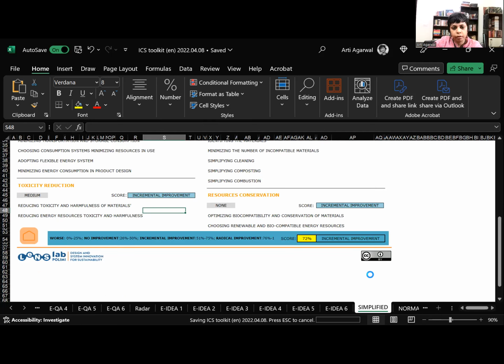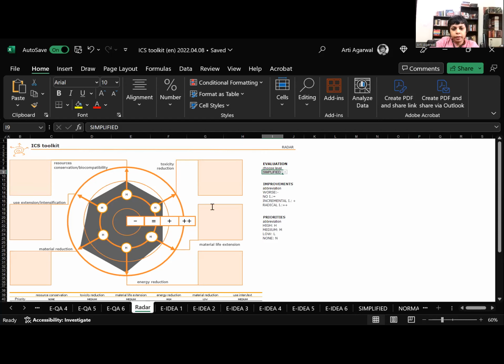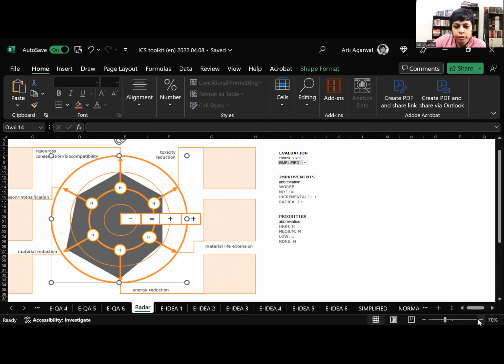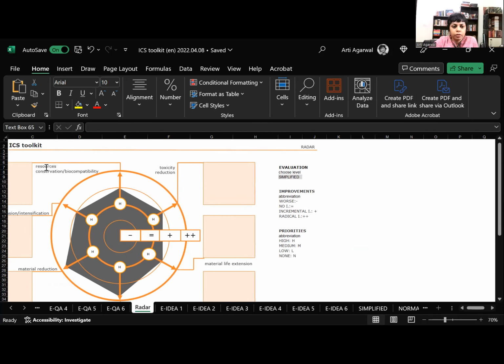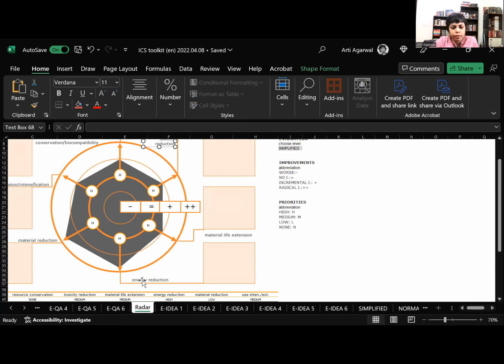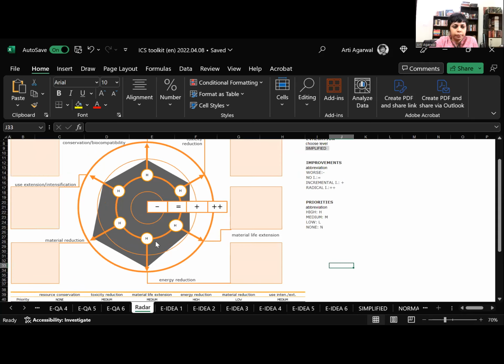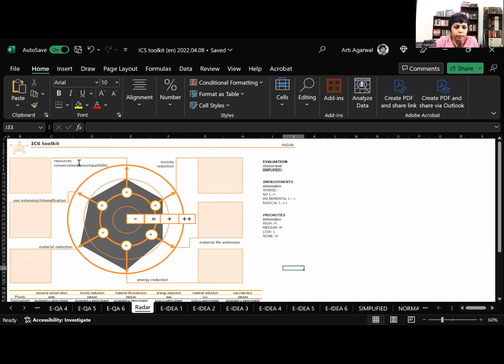Now, once you save it here, make sure you remember to save it. Then you go to the radar diagram, and in the radar diagram you can enter the simplified view. Now in the simplified view, you can see that it generates a diagram reflecting the values you entered for each of these: resource conservation, toxicity, material life extension, energy reduction, material reduction. All of these are the values you have entered. And this diagram shows the final evaluation for your simplified assessment.